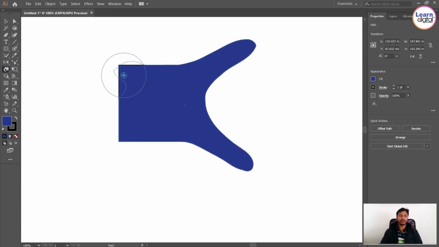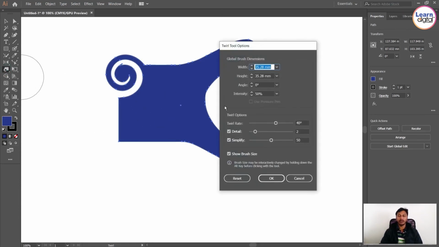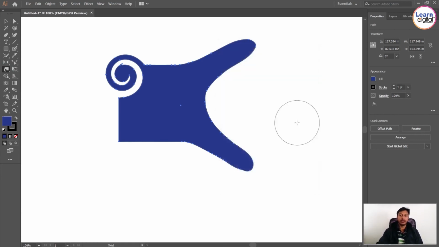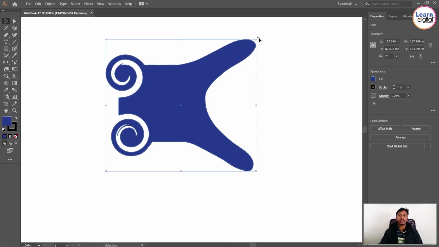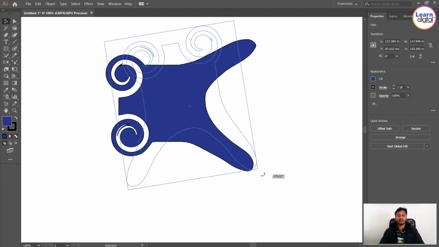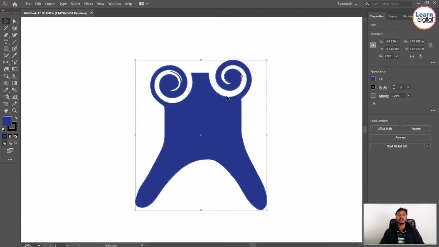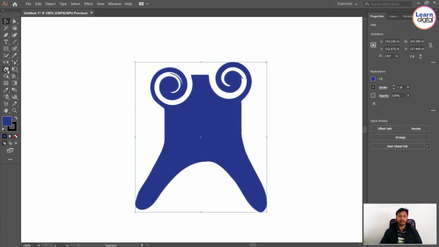Then the twirl tool, you can twirl like this. One is clockwise and one is counterclockwise. Here you have an option of 40 degrees. If you change it to minus 40 degrees, you will get the reverse direction. You can see that is the twirl tool. Like this you can create fantasy characters or cartoon characters. If you add a head over here, this part will look like a hand and this part will look like a leg. You can play with these things.